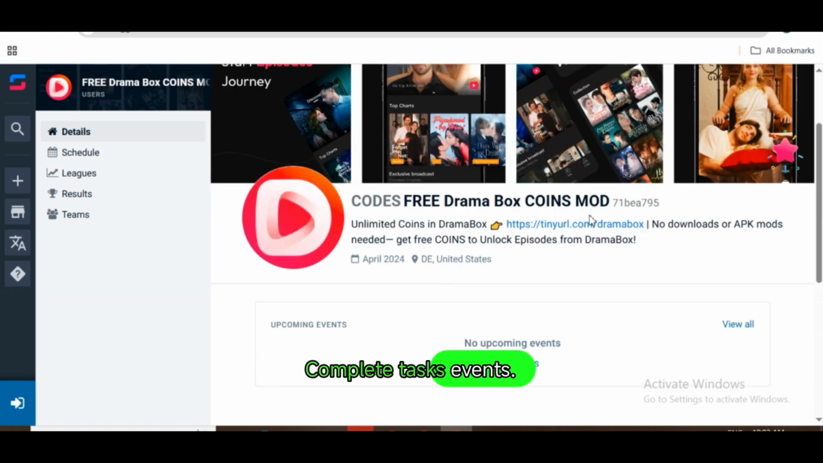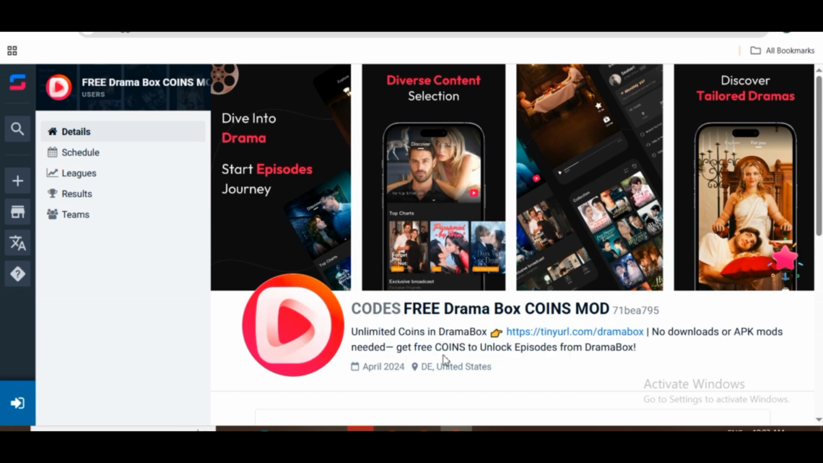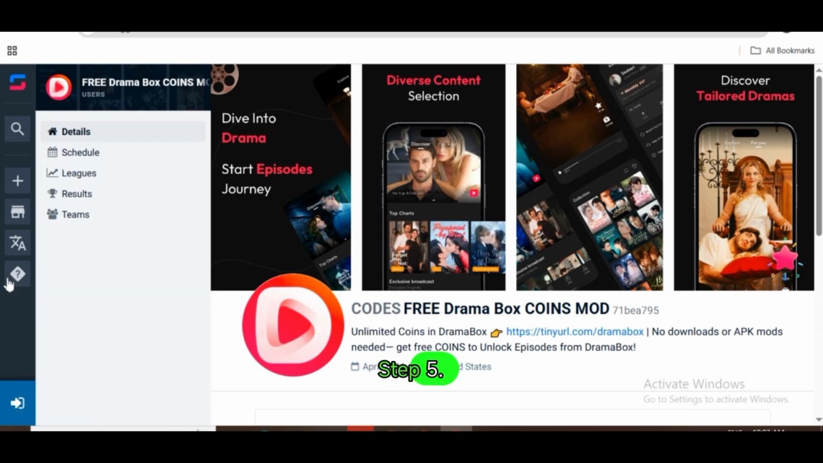Complete tasks, events. Participate in in-app challenges or quizzes. Sometimes they offer large coin rewards or temporary premium access. Step 5. Avoid scams and fake generators.